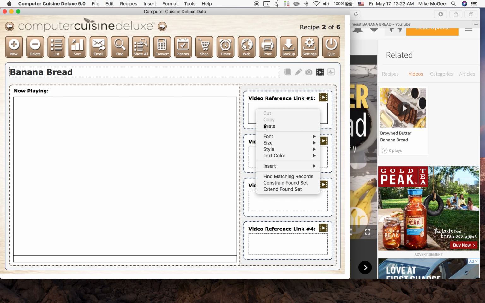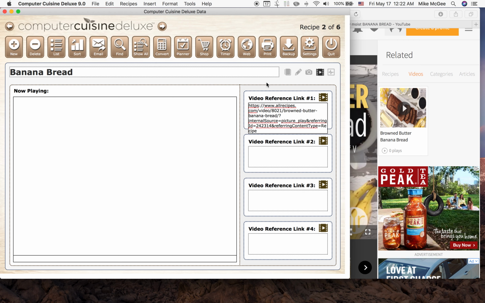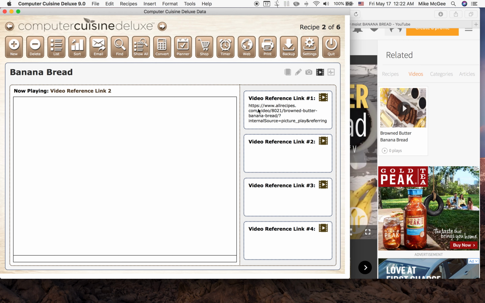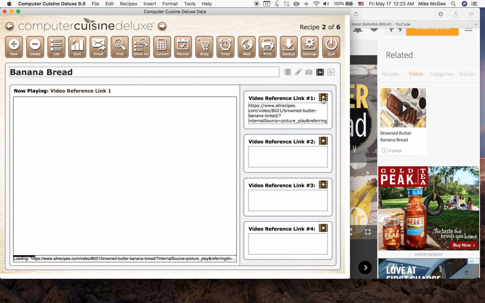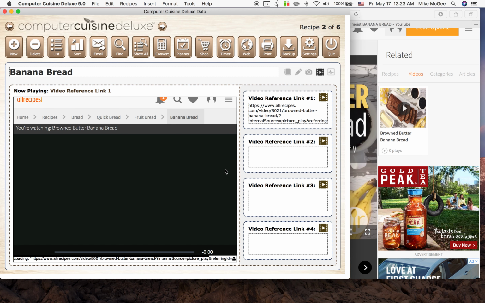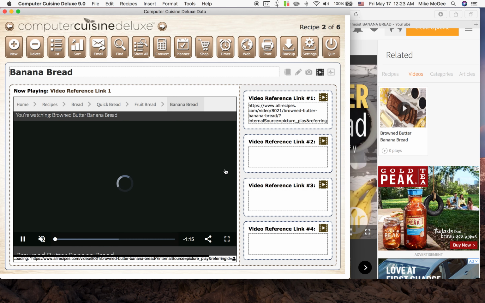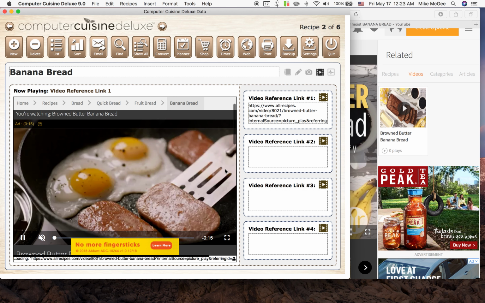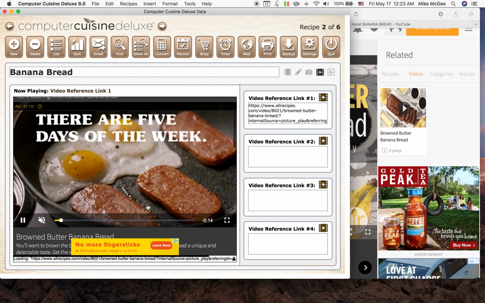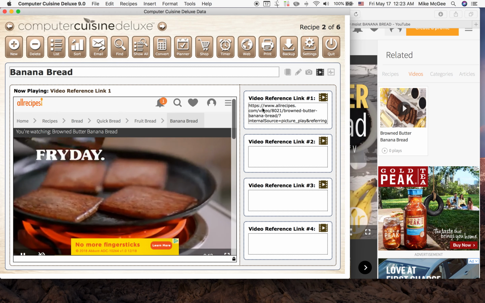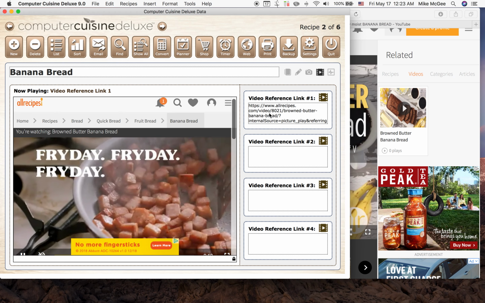Once I select paste, there's this ugly link. I click off of it, and now this link is saved. So how do I watch it? If you ever want to watch any of these videos in this window, from within Computer Cuisine Deluxe, you just click on the play button. We'll probably see another ad, and oh, it's for spam again. Nice. Anyway, this gives you a direct link, which is saved in your database.